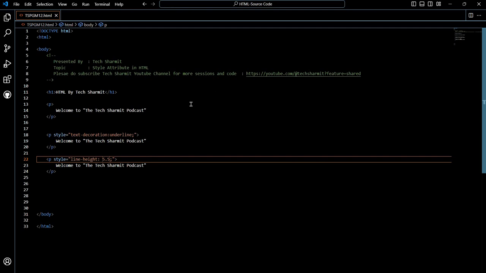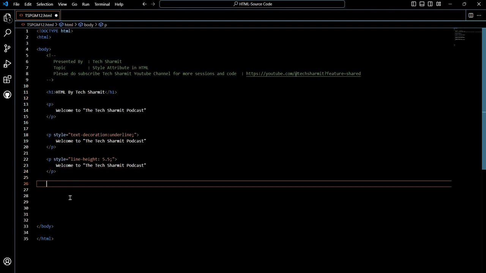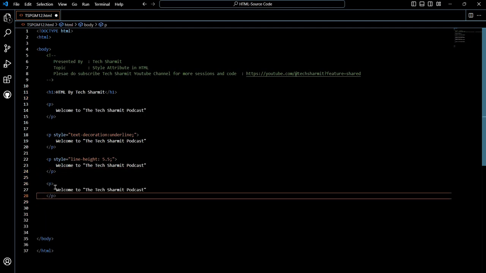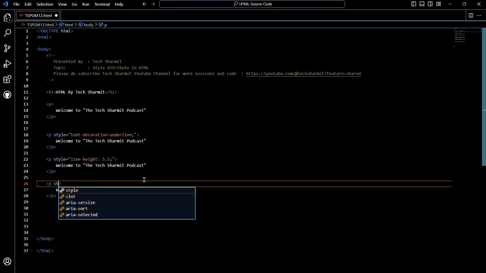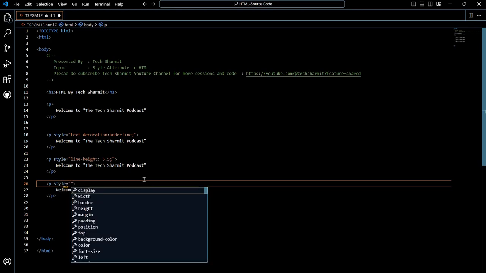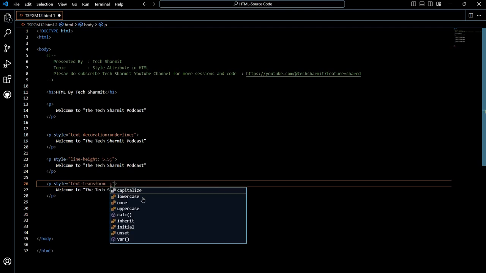What is text transform? When you want to change the case of a text, let me show you that. I'll simply copy this paragraph. After pressing enter, you will see that "Welcome to the Tech Sharmit podcast" is coming here. So let's apply some property. For that, I'll use the style attribute, and here I will write text-transform. There are multiple options, so let's go with uppercase.